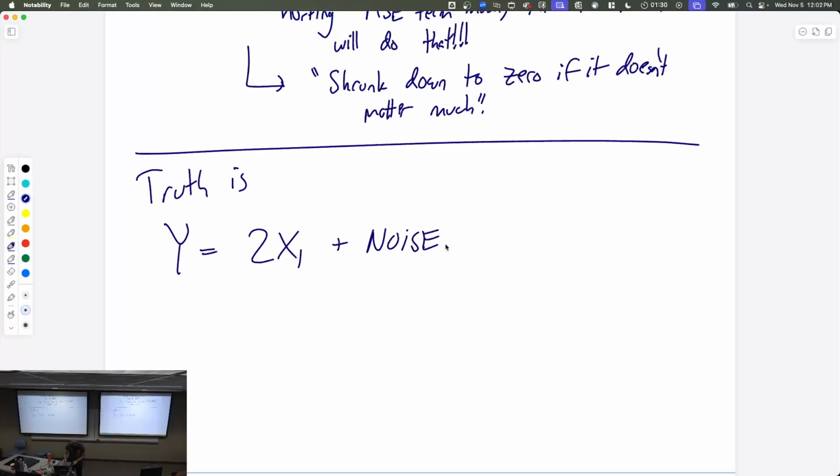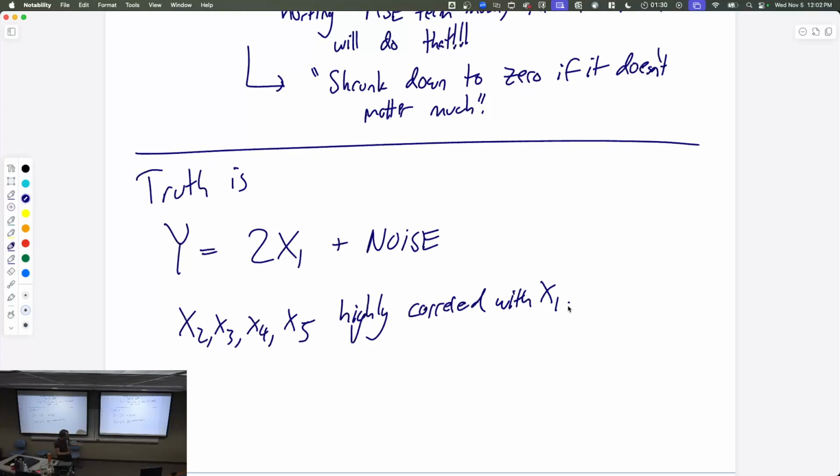And the problem is the noise, all these x's, x2, x3, x4, x5, are highly correlated with x1. And that is screwing us up, right? We don't know what is noise and what doesn't depend on these things, and we have this finite data set. And so x2, x3, x4, x5 are screwing us up. That's what's going on. This is the truth for y1.